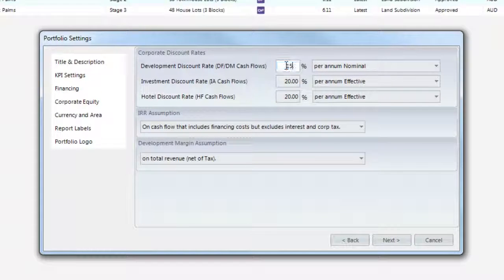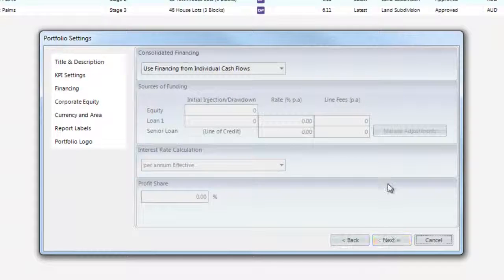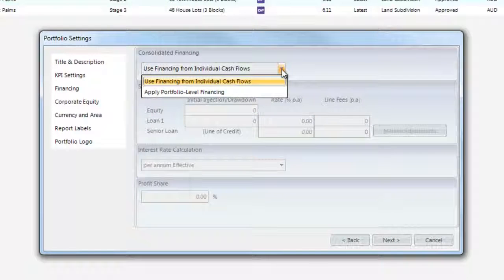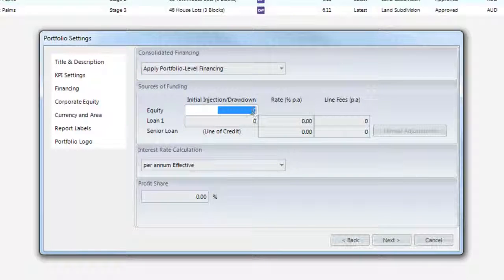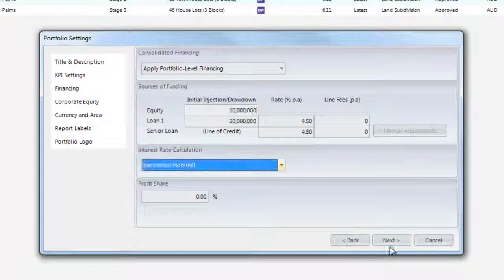Next, set your hurdle rates for the portfolio. Next, choose how you want to finance your portfolio. By default, EstateMaster cash flows included in that portfolio will have their own independent financing, but you can choose to apply a single financing structure over your consolidated portfolio to override this.